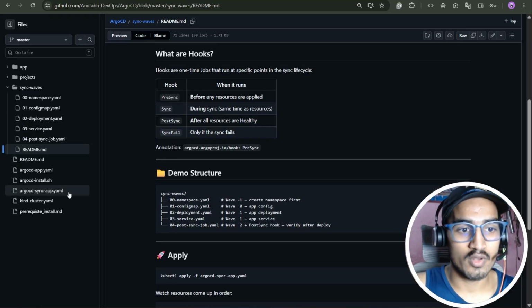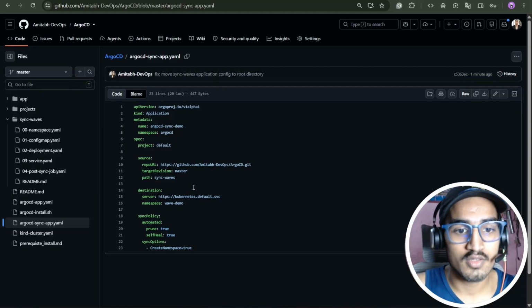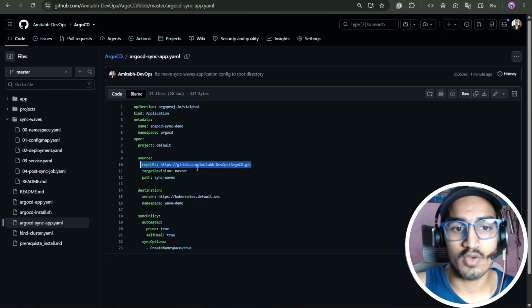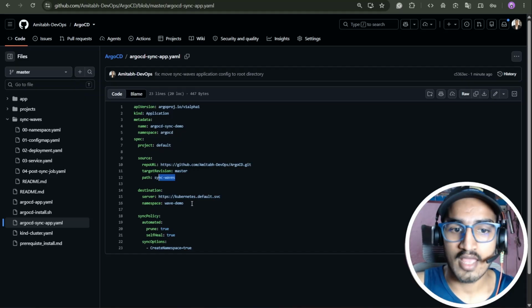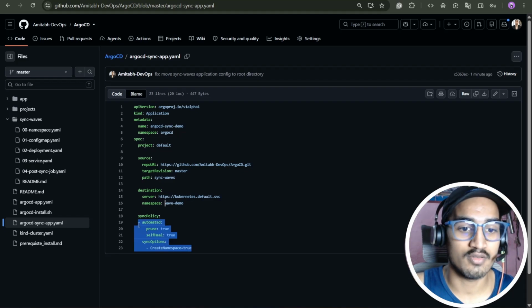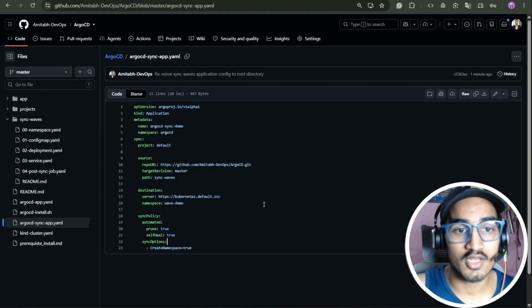And now, let me show you the application that we are going to use in a declarative way. So this is our application that we are going to deploy on Argo CD. You can see this repo URL, the master branch, and the manifest path is sync-waves, and the destination is the default Kubernetes server, and the namespace. It has sync policies of self-heal and prune true, and auto-create the namespace if it is not created.